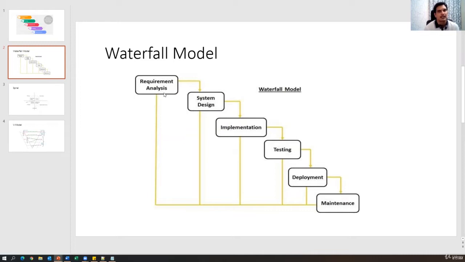Okay, so they will collect the requirements from the customer, and once they get the requirements they prepare a document that is called the SRS document, the software requirement specification document. In that document they will document every requirement from the customer. So once the document is created, then system design will start.